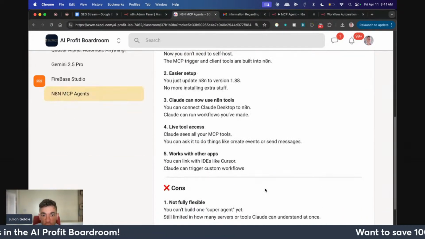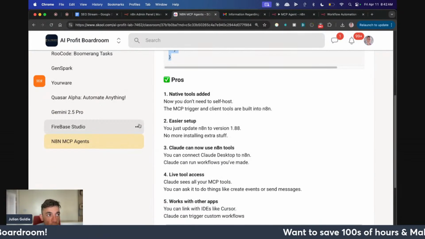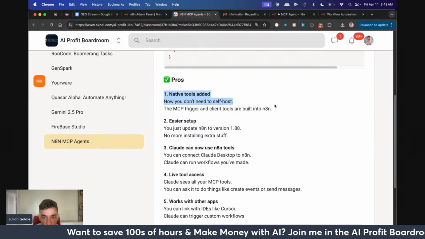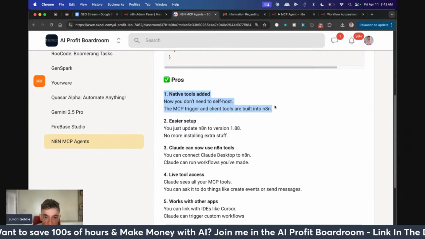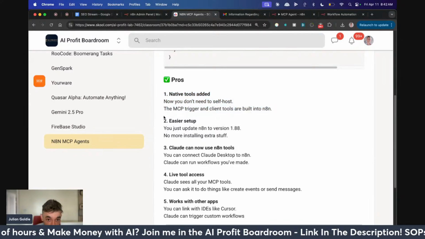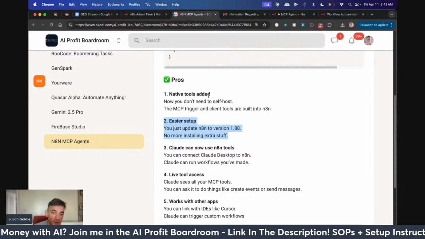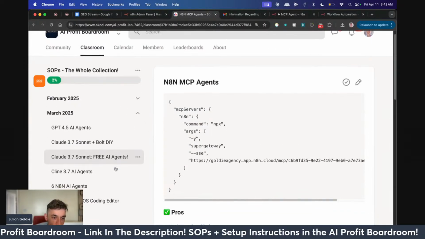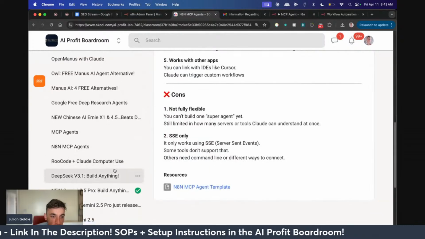All right. So it's really cool. I mean, it's absolutely amazing that you can do this. There are a lot of pros, right? So for example, native tools, you don't need to self-host N8N anymore, and the MCP trigger is set up directly inside N8N. Also, this is way easier than setting up the self-hosted version, which I've also got a tutorial inside the AI Profit Boardroom for.